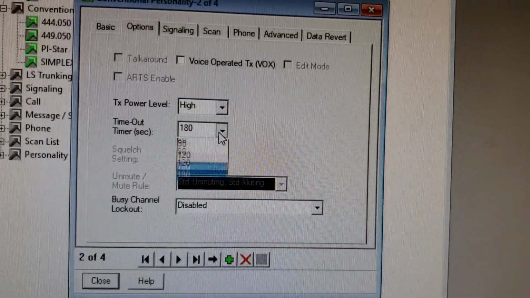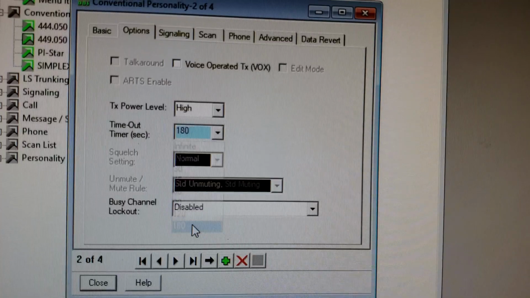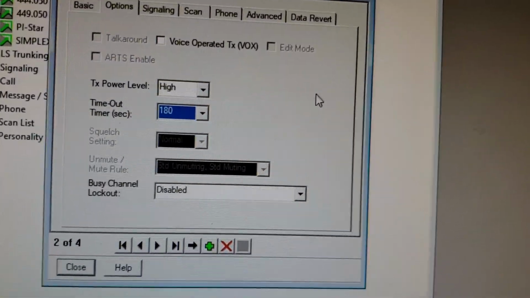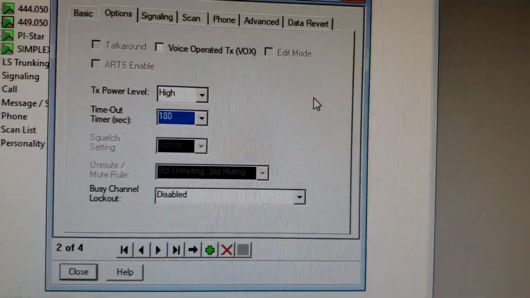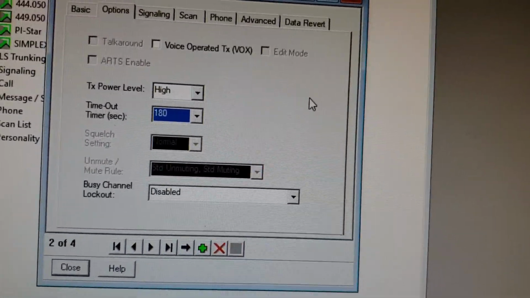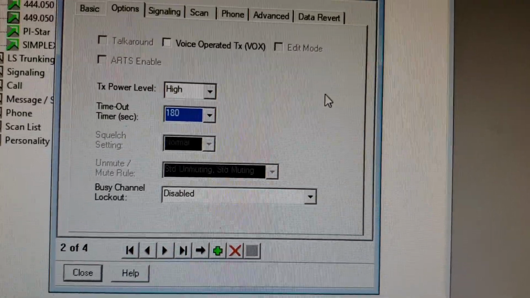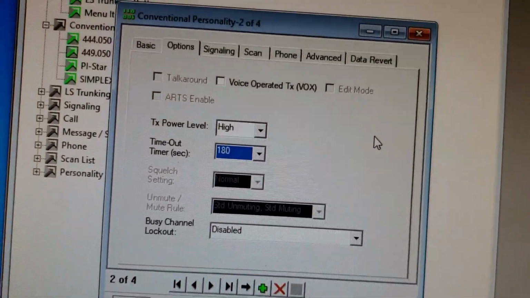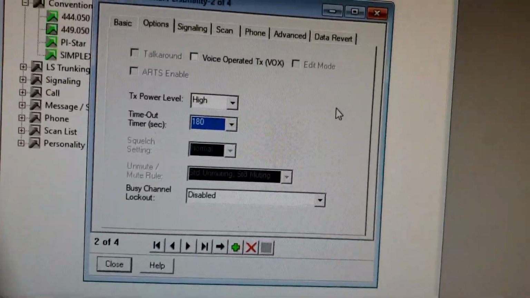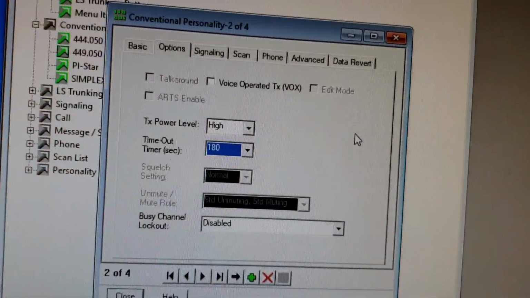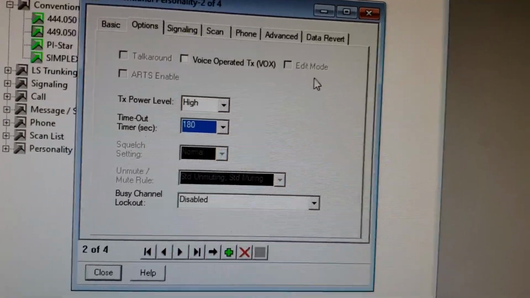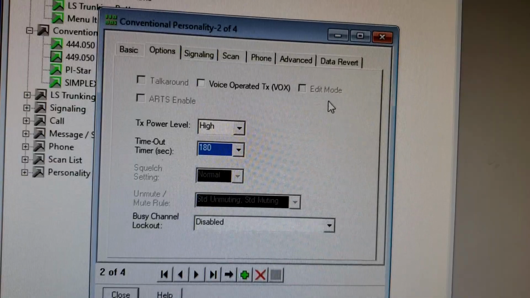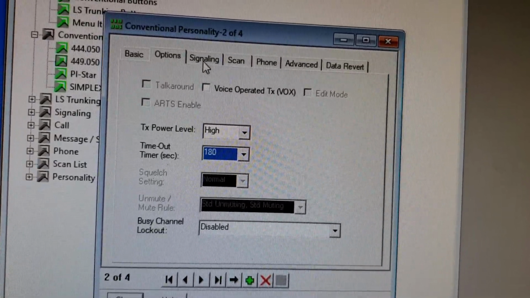The timeout is set to the highest setting. What you'll notice on a lot of these DMR talk groups is that these guys talk forever, and your radio will start chirping like crazy. So I've got this one set for 3 minutes. That seems to work, especially with the TGIF network talk group. I forget what the talk group number is.